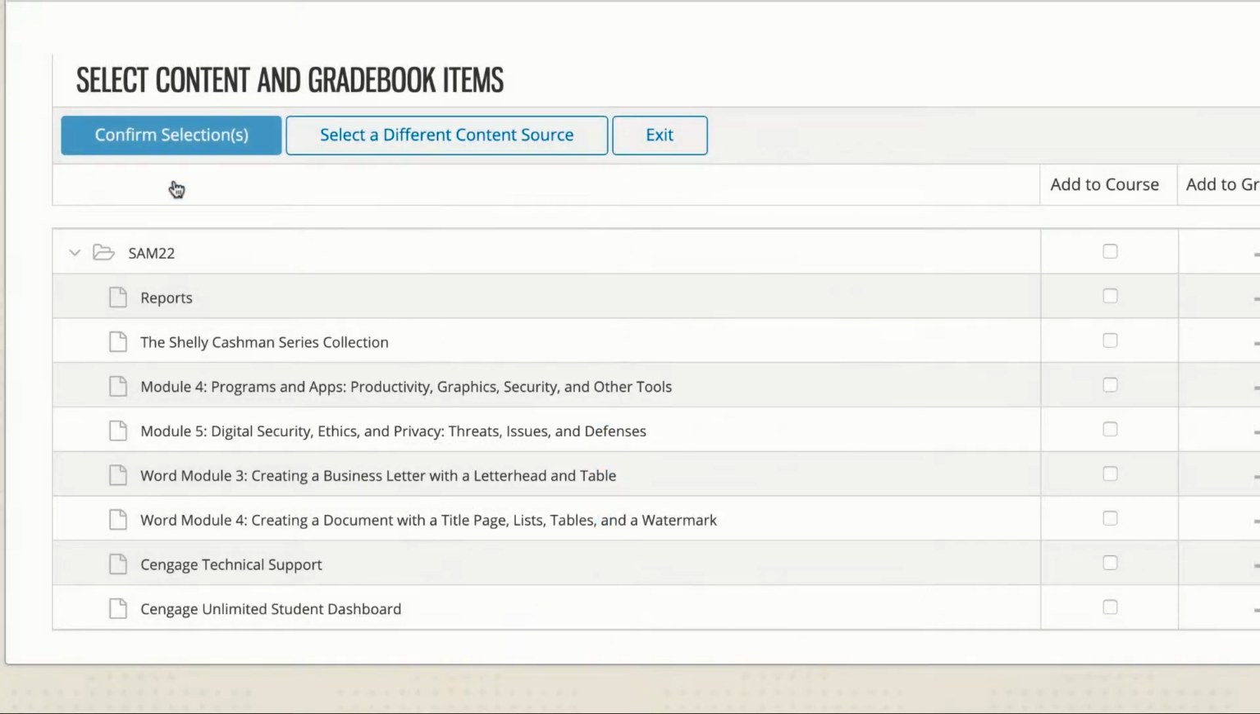For our LMS integrated SAM users, the selected chapters will be available in the content selector, so you can now embed a deep link to individual modules into your LMS.